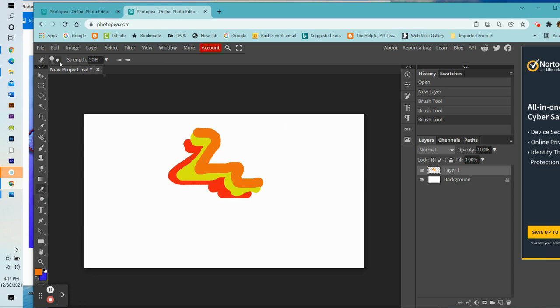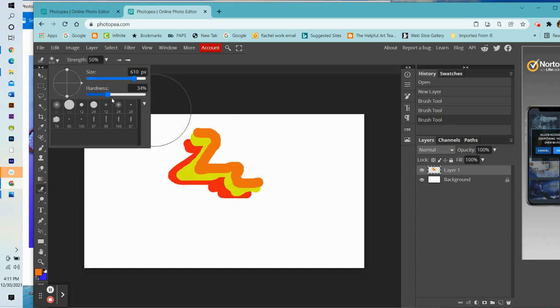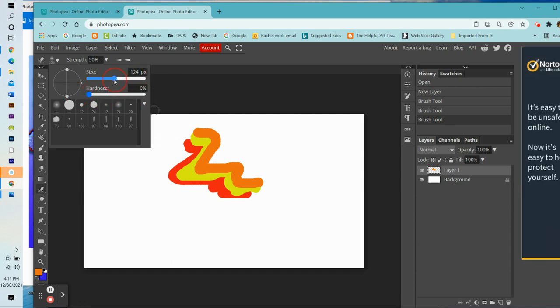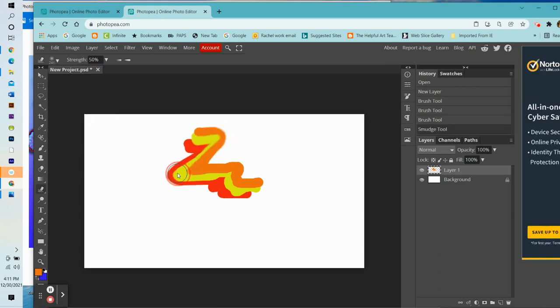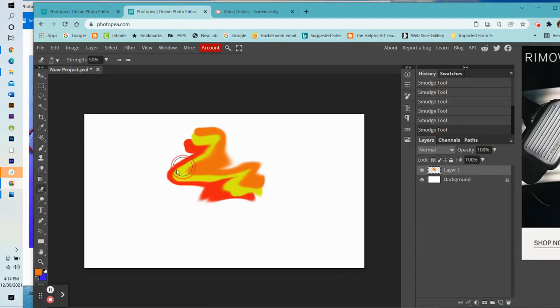With the smudge tool, you can also change the size and the hardness just like any other brush. So I'm going to change the hardness, and I'll also change the size, and I'm going to now smudge these colors together. It's just like it's wet paint, and I'm smearing it with my finger. So I'm taking my smear tool, and I am smearing my image.